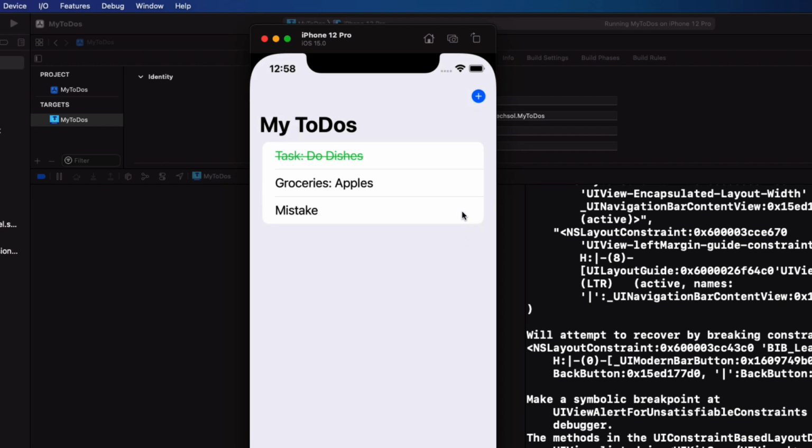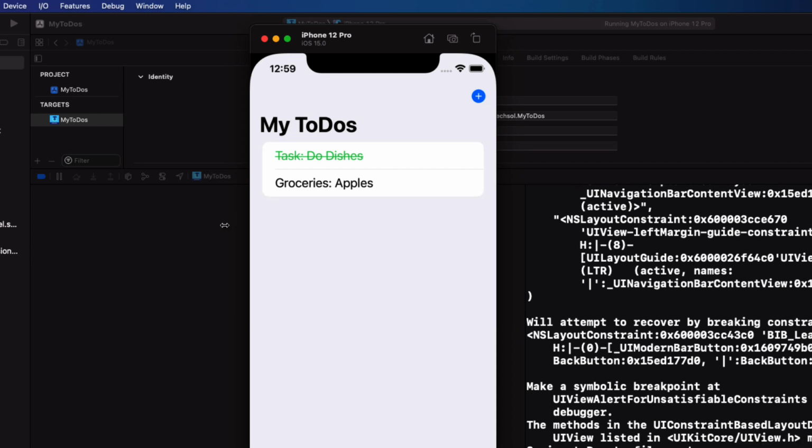With that being a mistake, I want to delete it. So I can swipe from the trailing edge and delete the to-do. That's it.